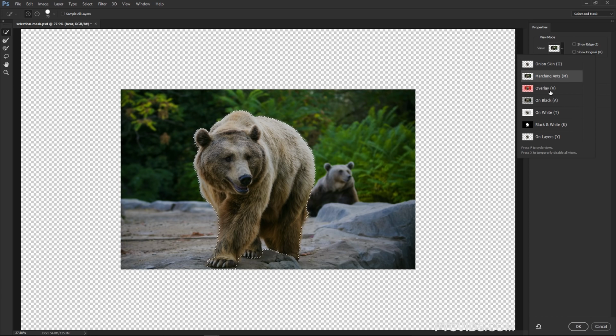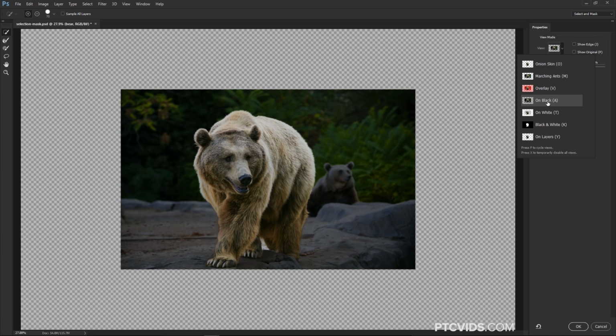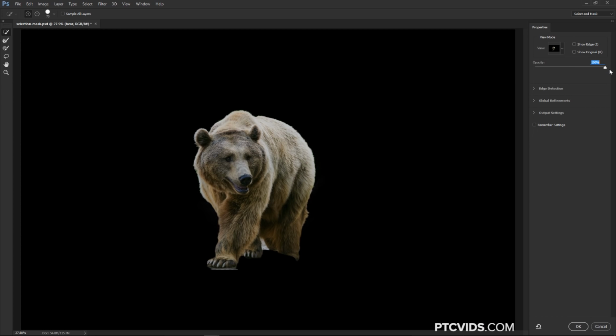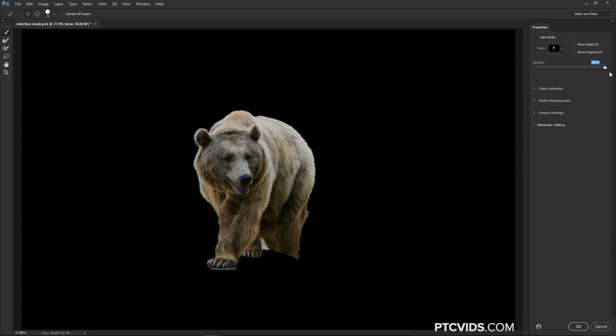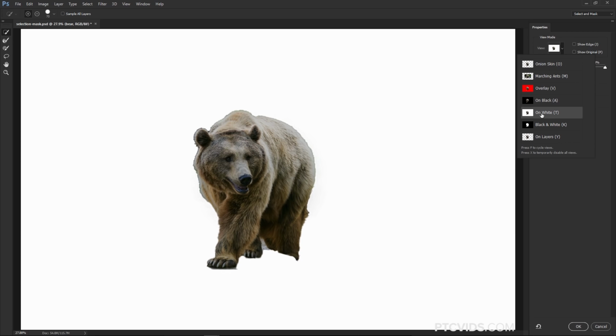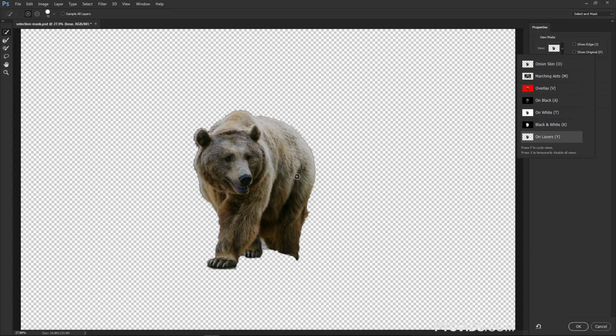If I need a different view, I can click on this down pointing arrow and select Marching Ants, Overlay, which is actually very similar to the quick mask mode, On Black. Right now, the background is not really showing black because the opacity is set to 50%, but I can increase that up to 100% or bring that down if I want to. But if I'm going to use it on black, I probably would want it at 100%. On White is a similar effect, but obviously with a white background instead of black. Black and White, which is essentially the mask mode. And On Layers. Right now we're not going to see anything in the background because the background layer is disabled.